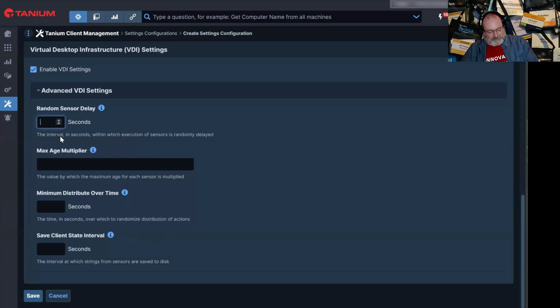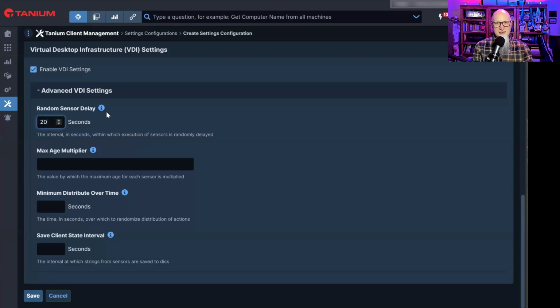So random sensor delay. Think about when you're asking a question and that sensor hits 10,000 endpoints all at the same time, then they're all going to query for that value. So random sensor delay is going to soften the blow on virtual machines, so they kind of distribute.